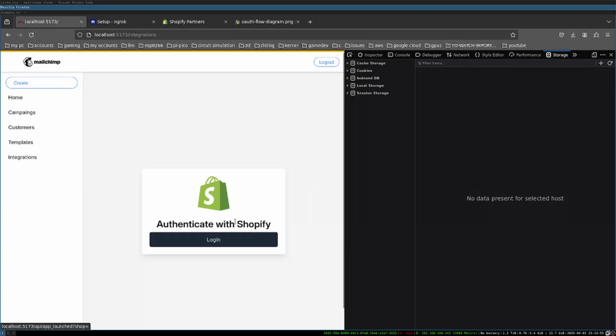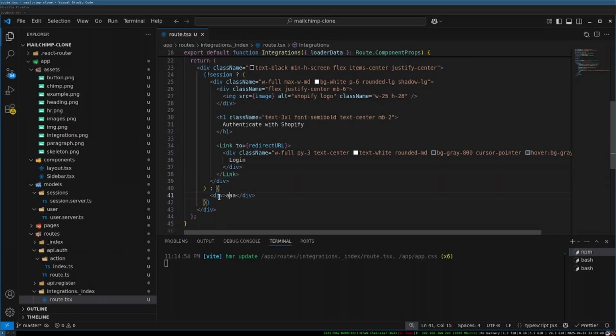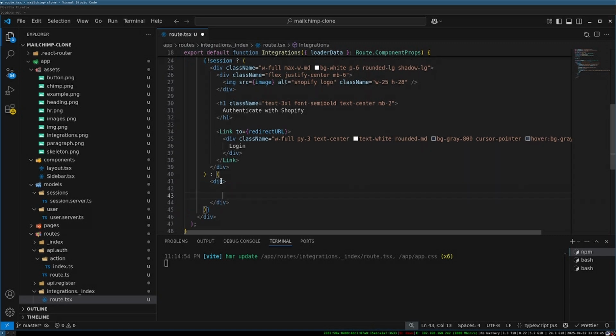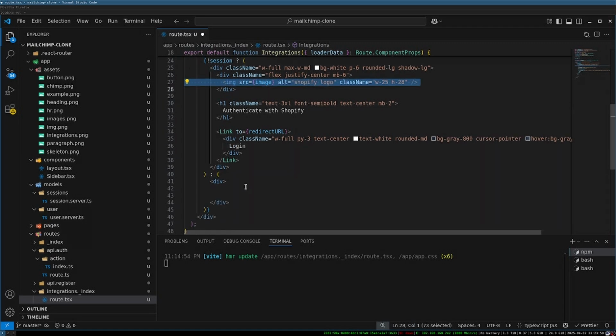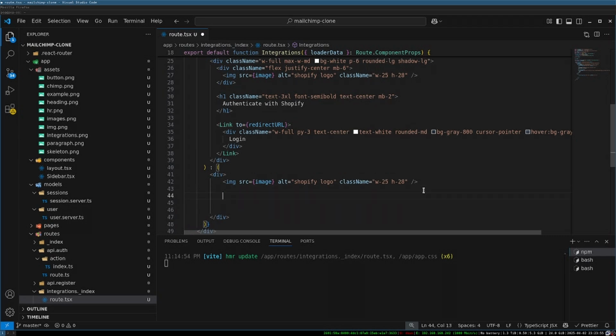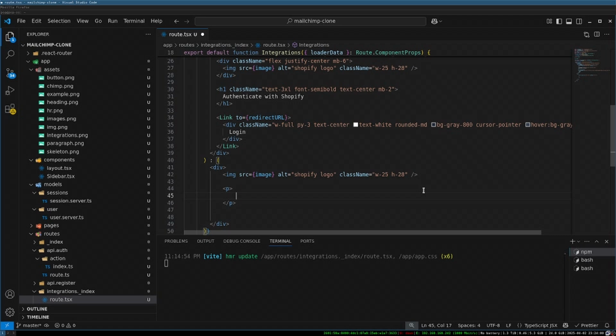Alright, that looks good enough for now. But we are almost done here. Let me just finish with the design for when we are authenticated. So here we're going to have an image as well. Let me grab this image here and paste it here. Now let's have this p tag here, and then authenticated.